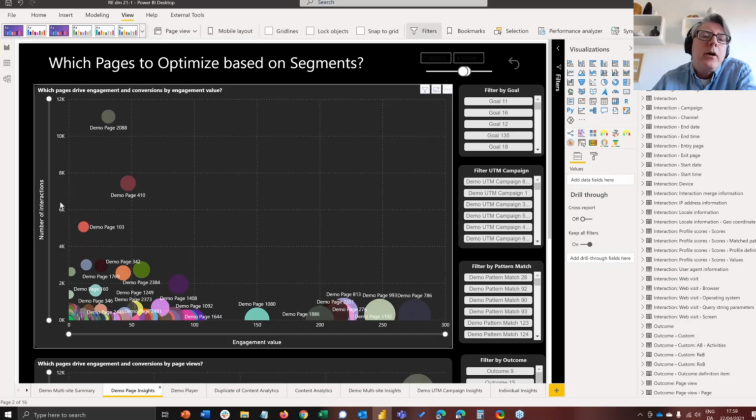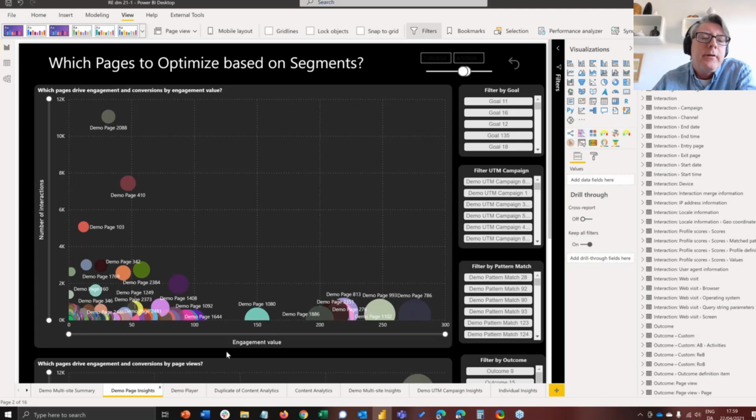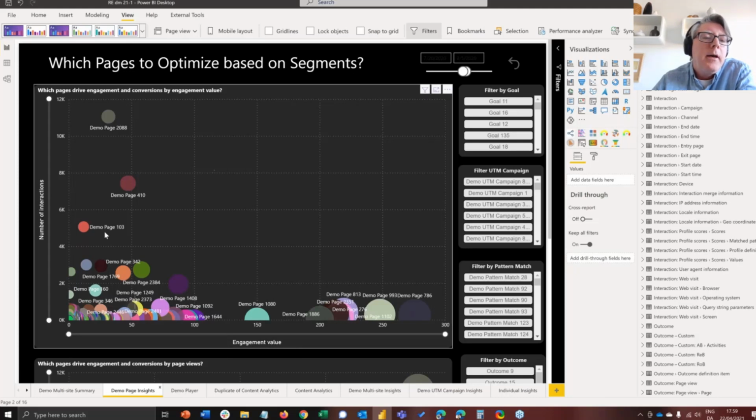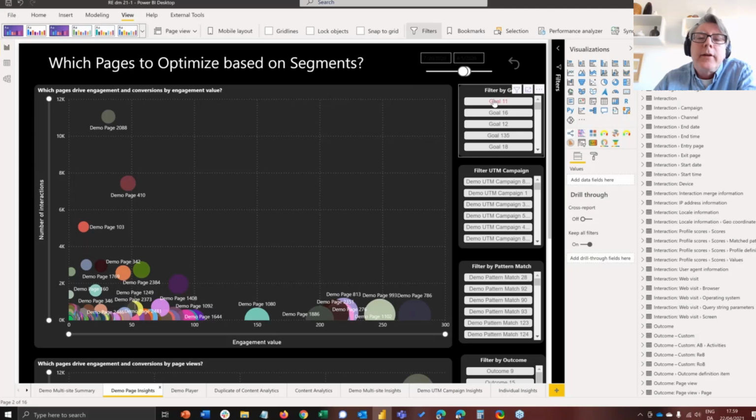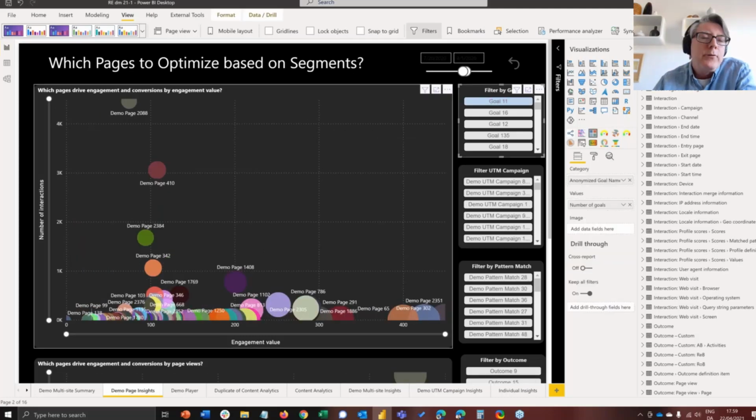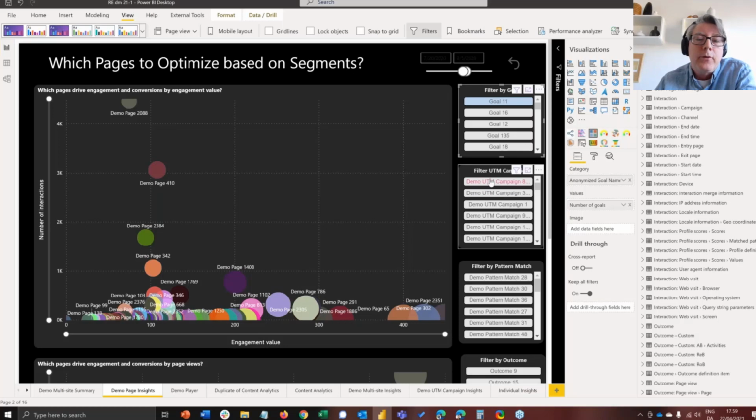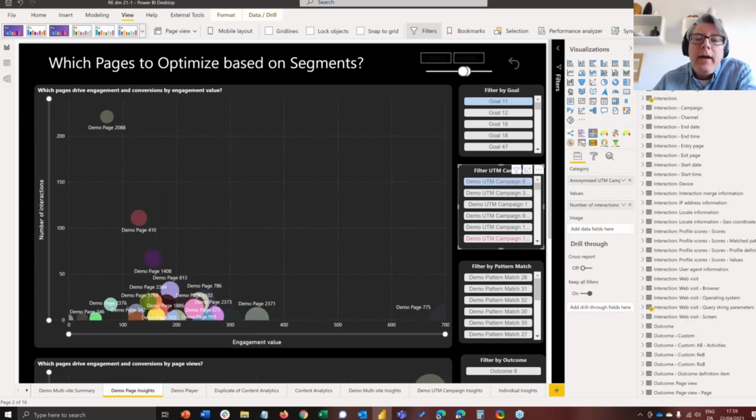So here we see a scatter chart where you have the number of visits on the left, we have engagement value along the bottom. Within here, I have my pages, and the size of the pages is based on the number of page view events. So I can see my pages that perform well, and I see my long tail. Then I can do things like, let me filter my page performance by individuals who've triggered a particular goal, and perhaps also triggered a particular campaign, and maybe triggered a particular pattern.